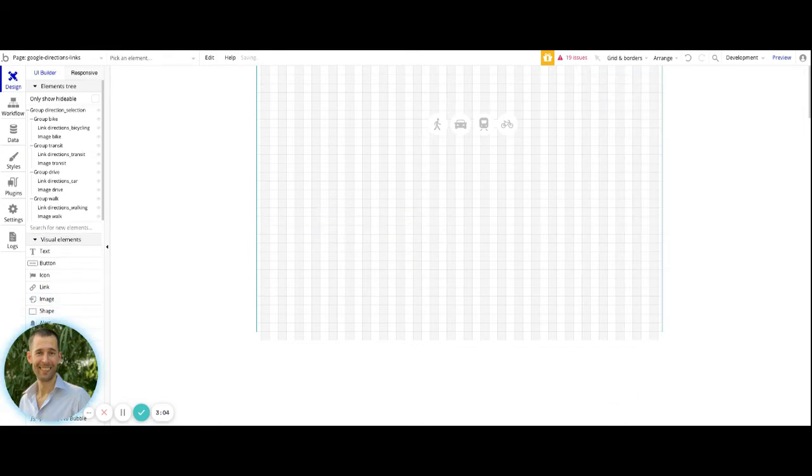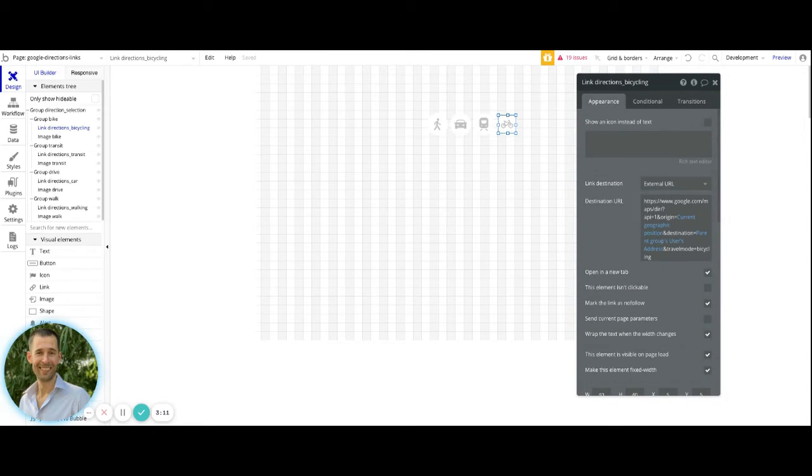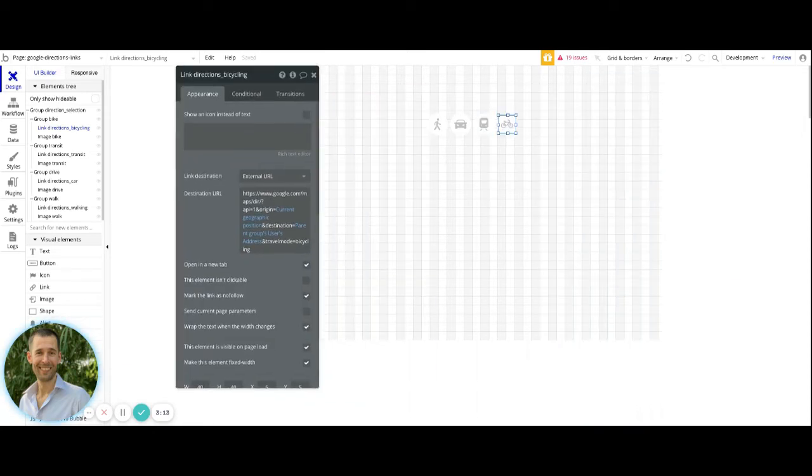But to focus on the actual functionality inside of the link element, we need to have the URL set up properly and to go to an external URL. So the way that this is set up, you have this first portion here all the way down to the origin equals.